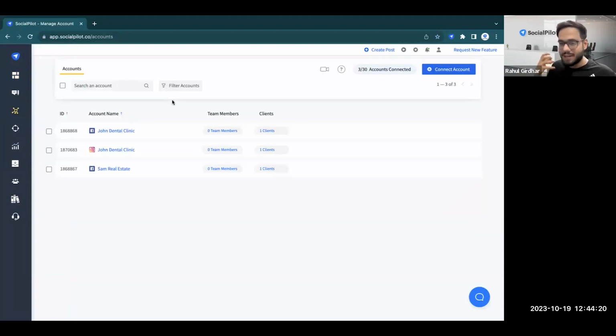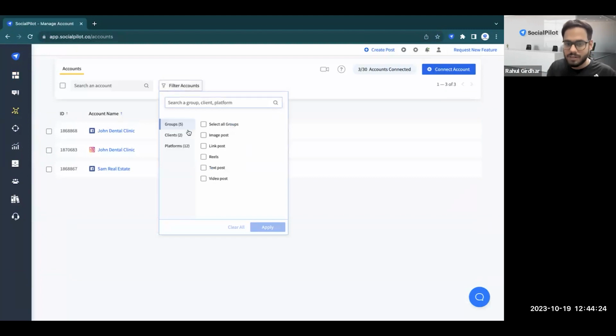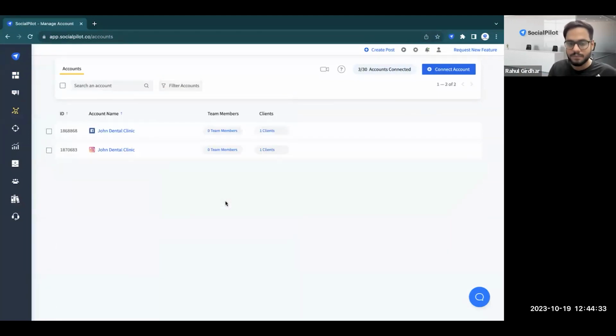Let's say I want to find out John's account. I have 500, 1000 accounts over here. I can directly filter it based on John as well. That's the benefit of adding a client to the dashboard. So you can filter all of their accounts directly from here. So I can find out John's account by filtering.